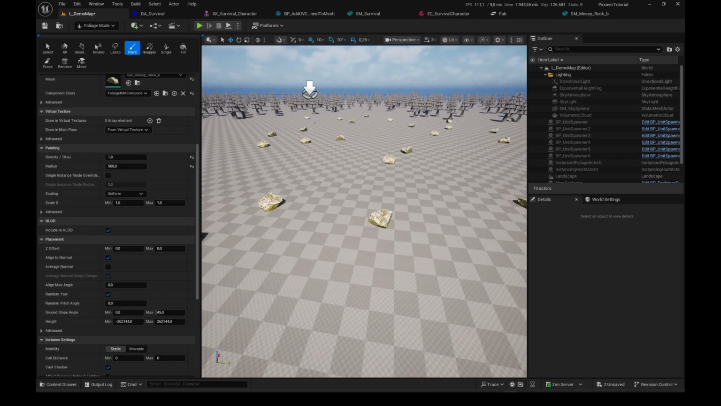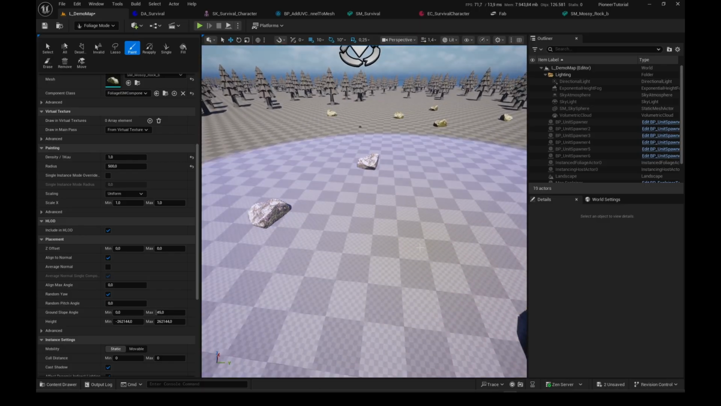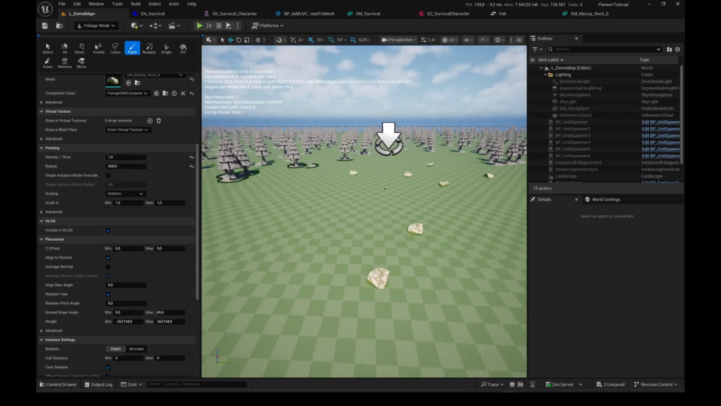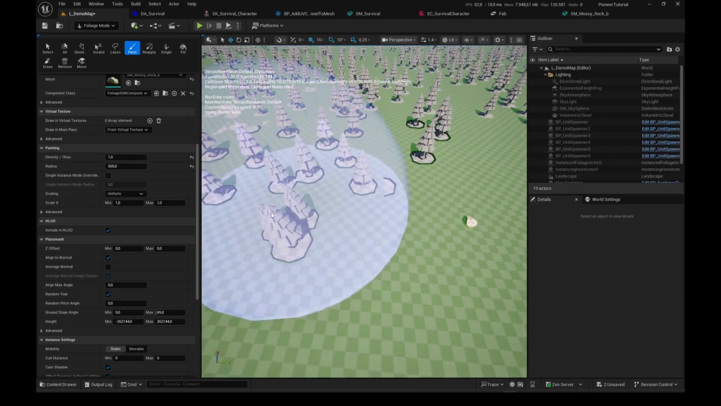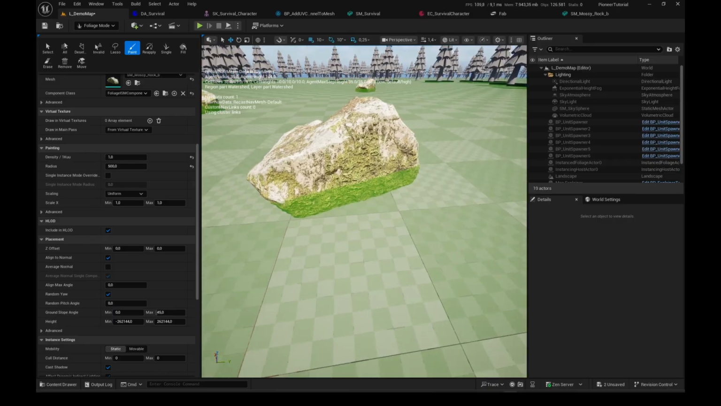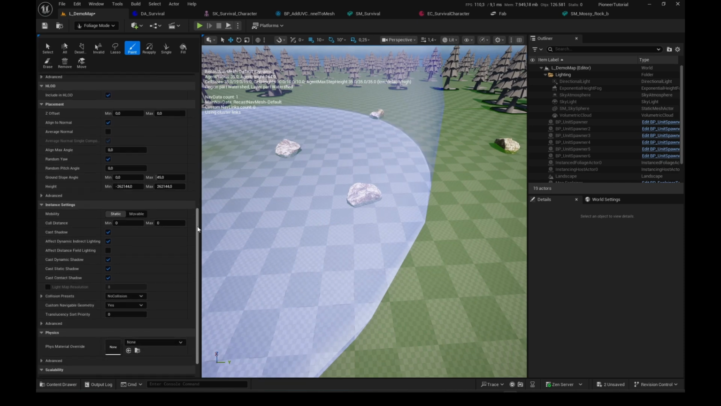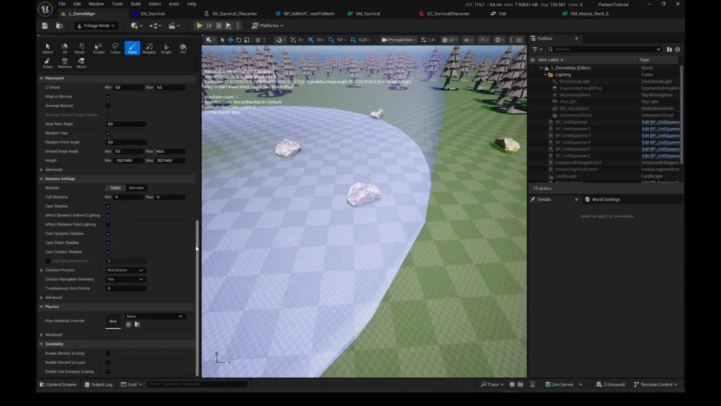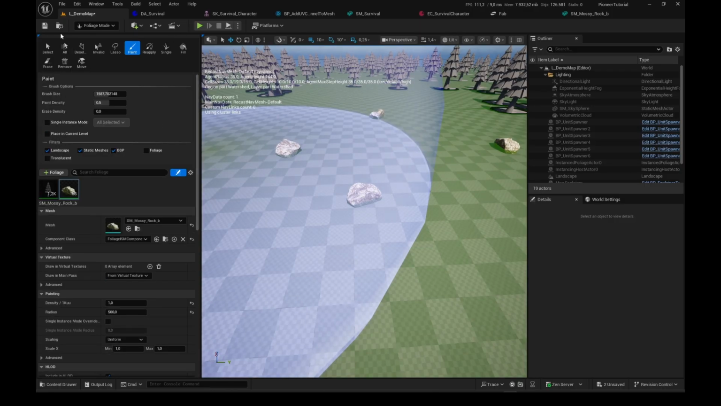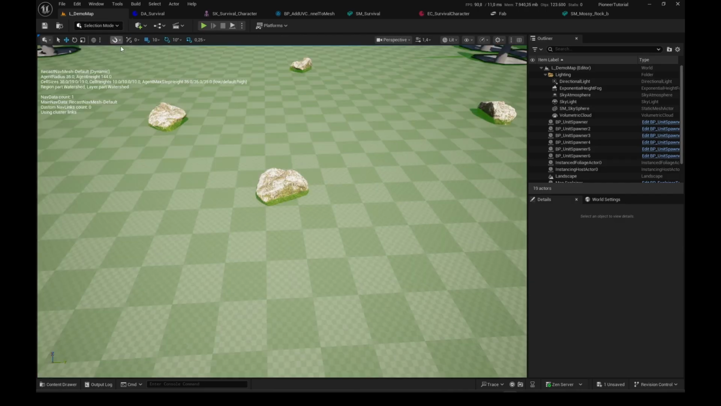Okay, so now what you want to check is when you press P is that they actually affect the navigation mesh like the trees do here. So currently they don't, so there's some setup missing. So let's go here and check for collision. So here it says collision preset no collision. What I want is block all. And everything else looks correct. So let's save this.